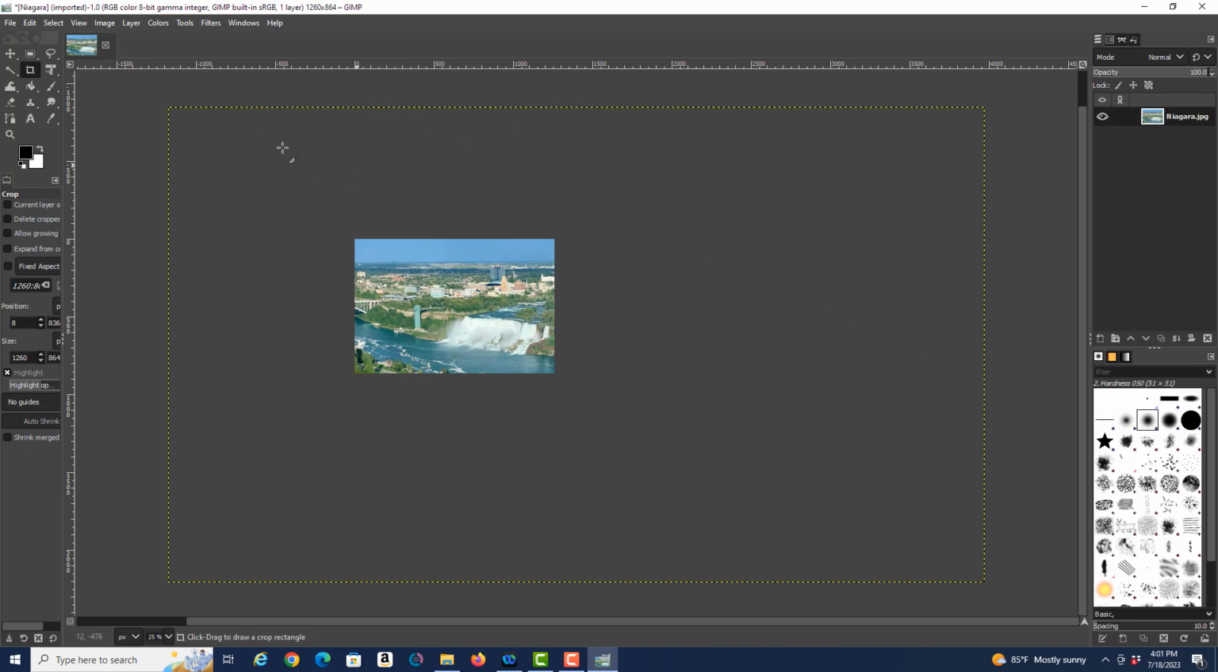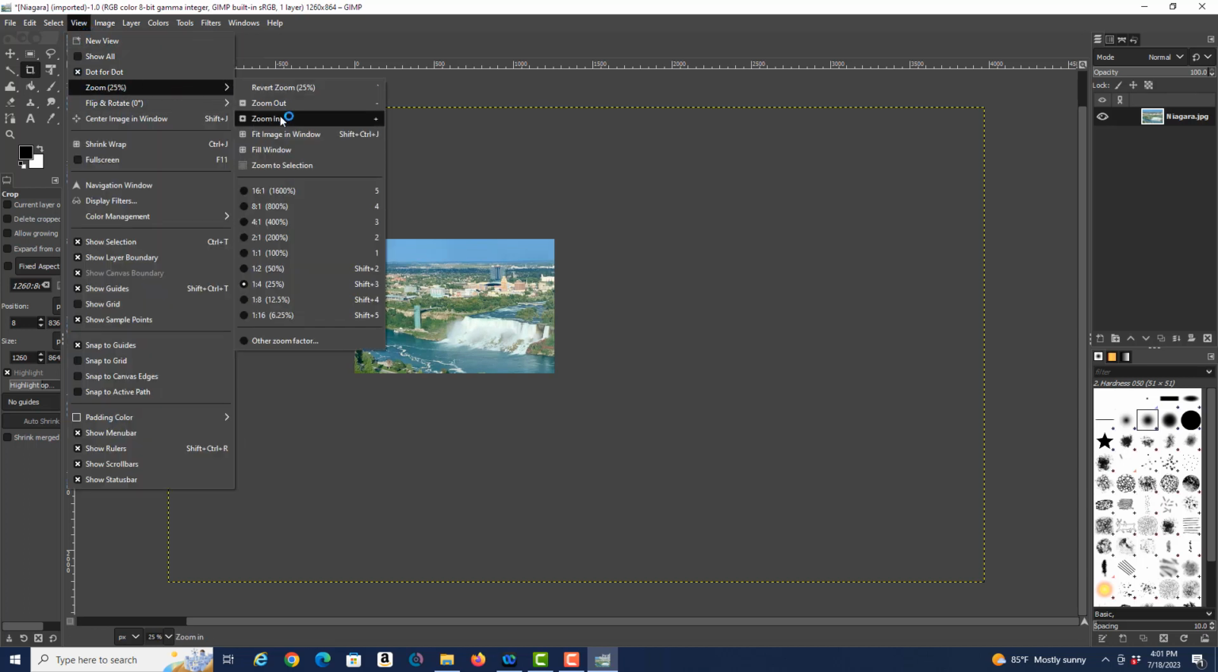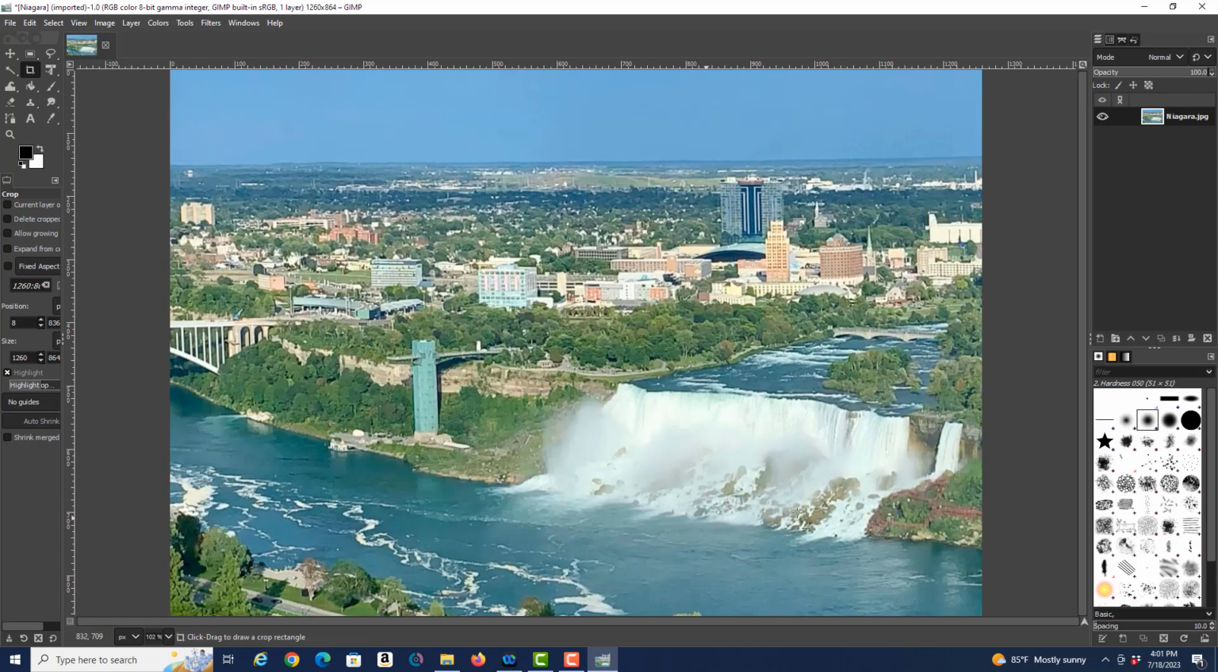falls. And this is kind of small, so I can go to View, go to Zoom, and click on Fit Image in Window, and now my cropped picture gets blown up to full size, and I can then look at it in more detail.